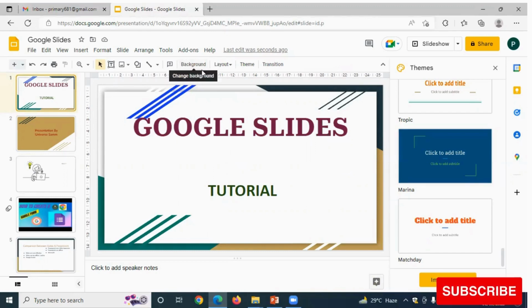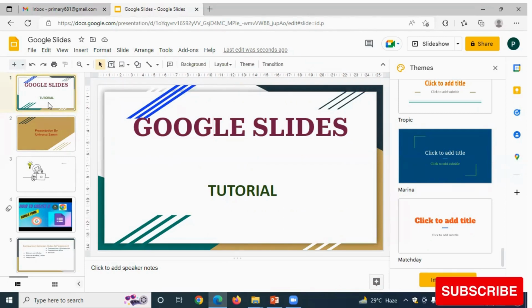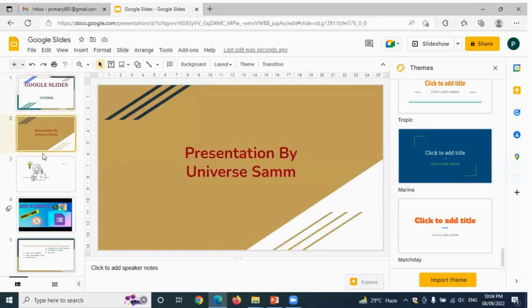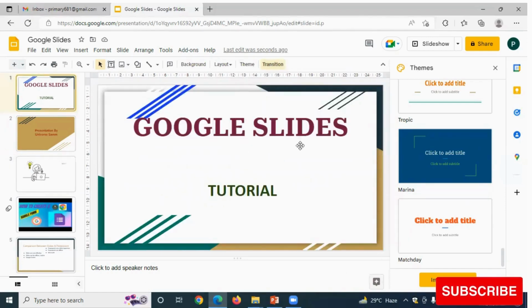And okay, so now you see this one. When I click on anything like this, like something that's written, I find these format buttons on this ribbon. Okay, but when I click on any of the slides on the left hand side, what do you see here on the same ribbon? You'll find background, layout, theme, transition. So let's beautify your presentation now. Let's go to transition.